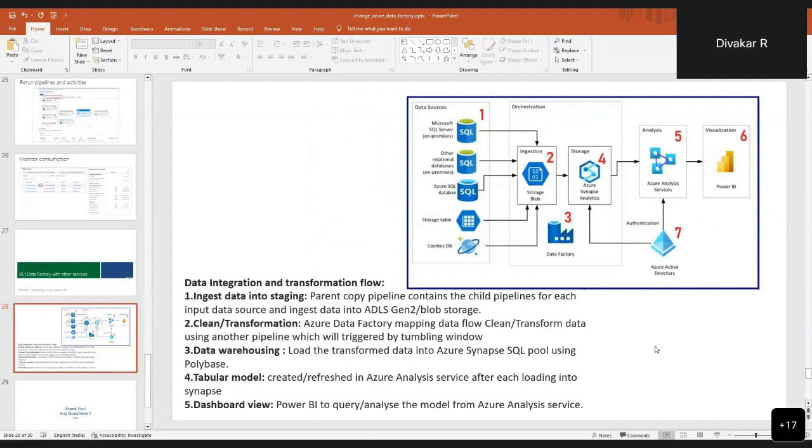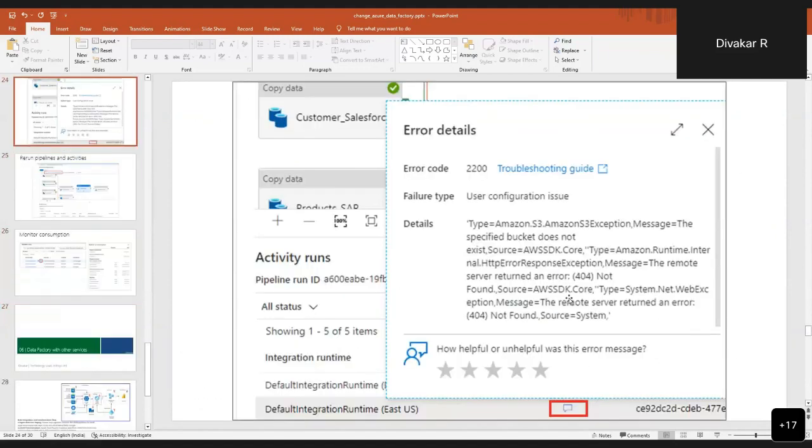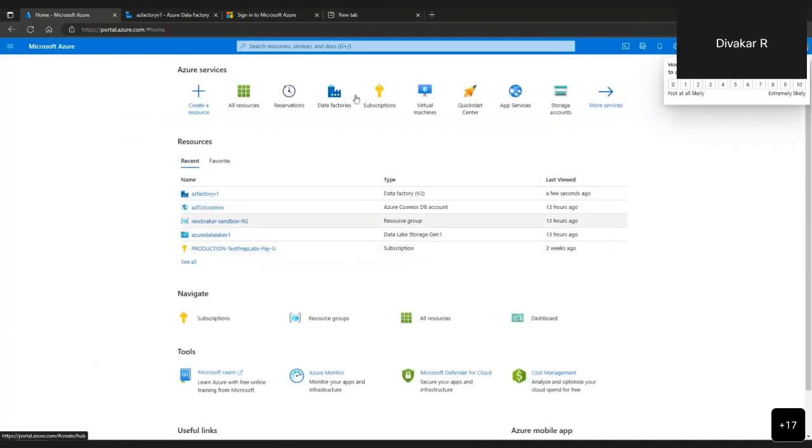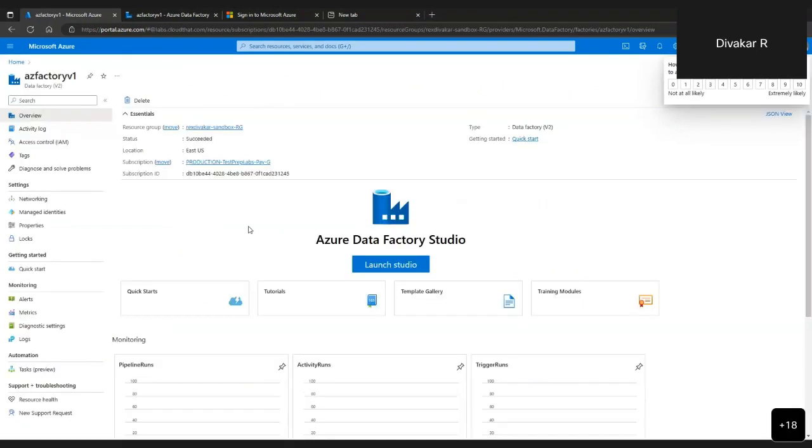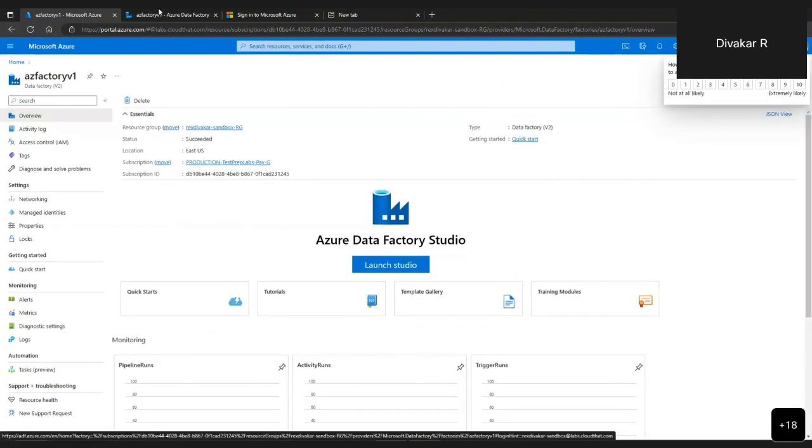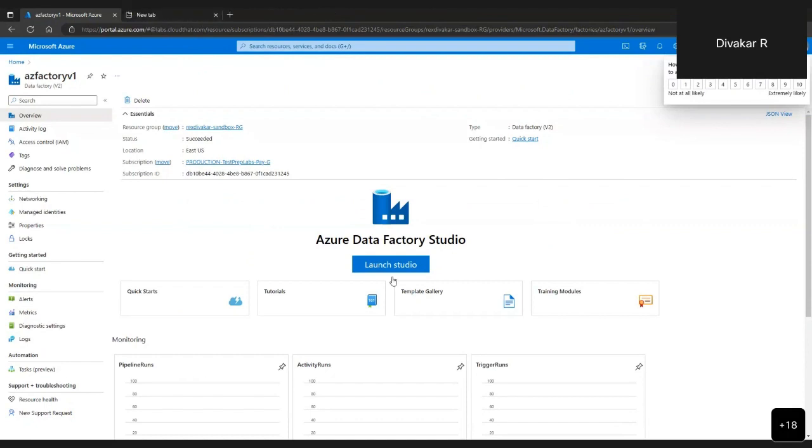But let's see about the change capture. Okay, one second. Let me show how the change capture option works over here. I believe the screen is visible to everyone. So this is Azure Data Factory. Okay, so it looks something like this.